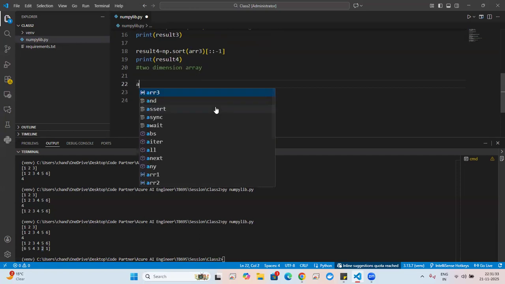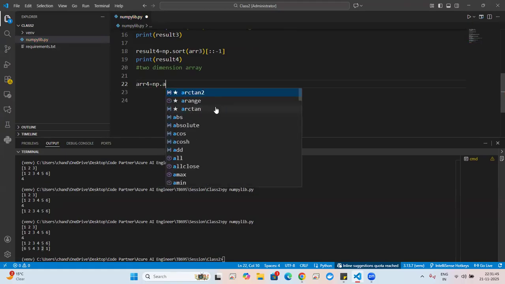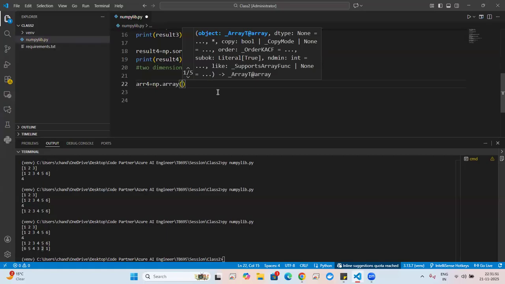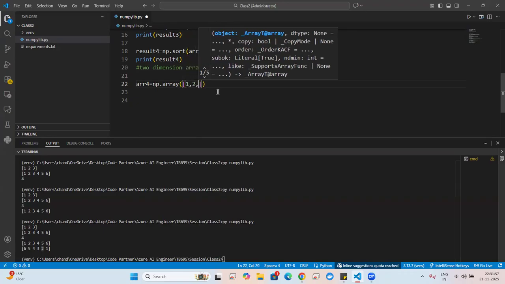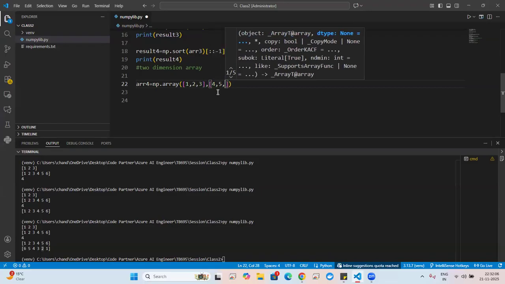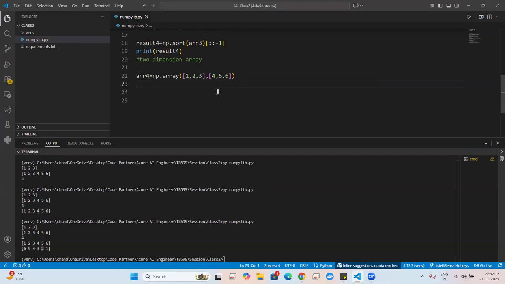Okay, for that we have array 4 is equal to np.array, and on here 1 2 3, okay, and 4 5 6. Okay, there is a two array on here.